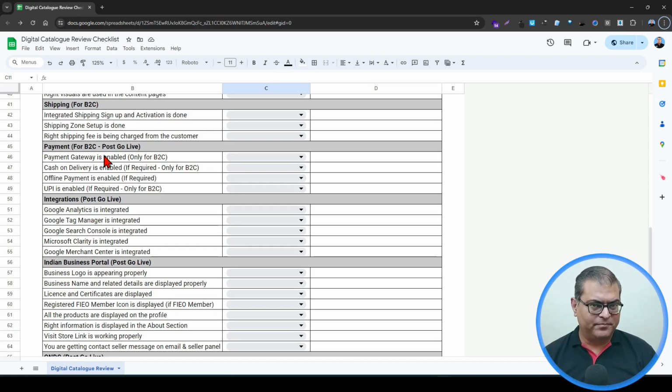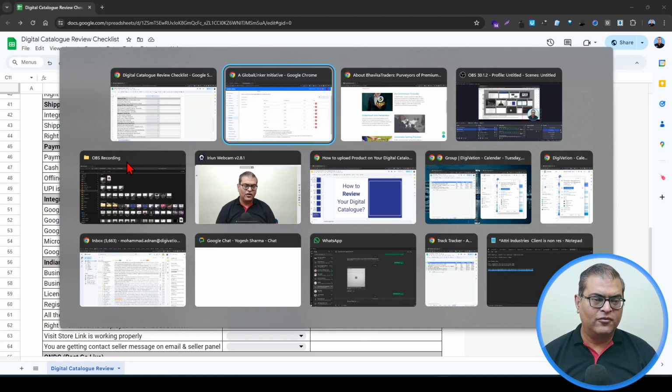Don't submit it before your website is completed. If your digital catalog is not complete and you submit the application, it will get rejected by the payment gateways. So don't submit it until it is absolutely ready, until you have done the evaluation. Only after that you should do that. All the steps from now onwards are post go live. This is where you have to submit the payment application.